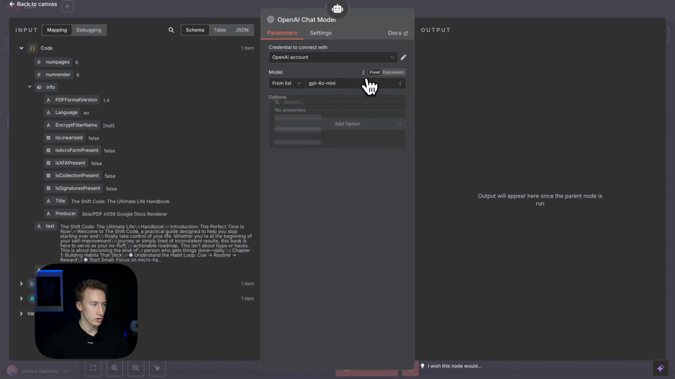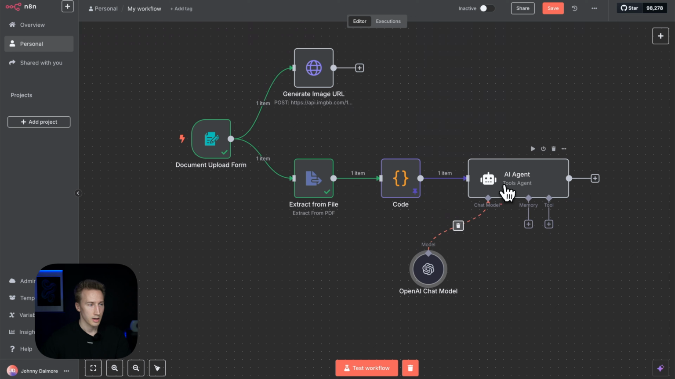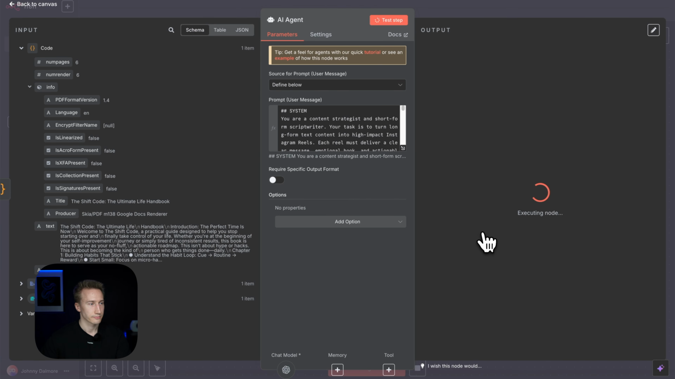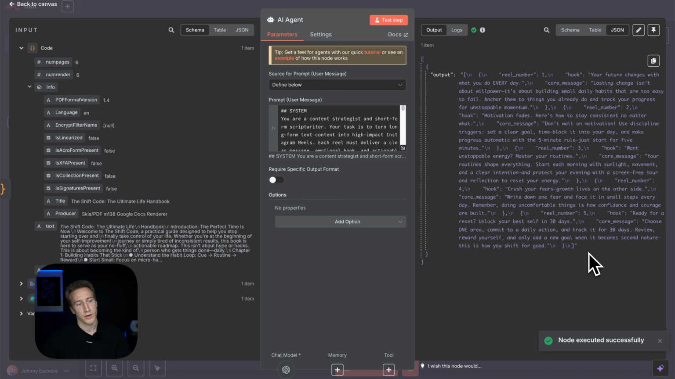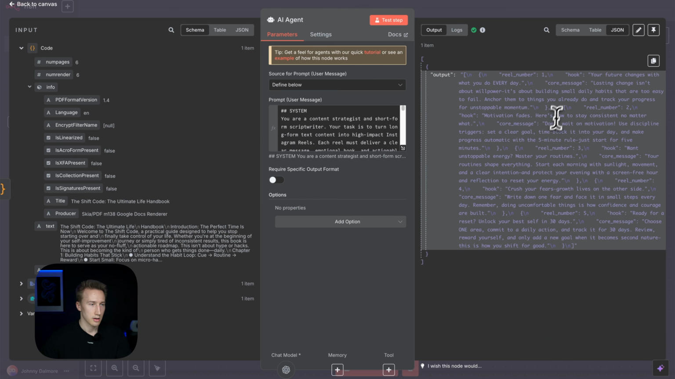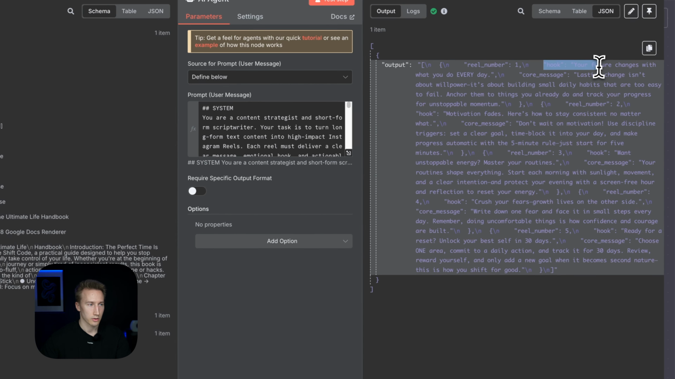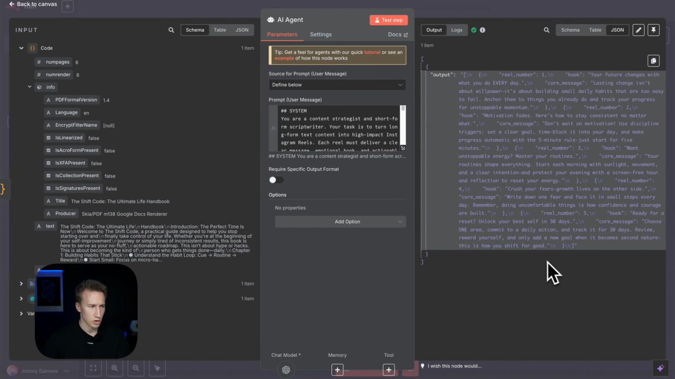Fantastic. For model, let's use GPT 4.1. And let's test the step. Great, so that's what we got in our output. As you can see, all according to our specifications, we got the reel number, we got hook, we got core message. However, there is another reel number 2, and then there is reel number 3, hook, core message, and then there is reel number 5, hook, core message, and somewhere reel number 4. So now we got a problem. We perfectly extracted the data from the PDF file and output it in JSON.